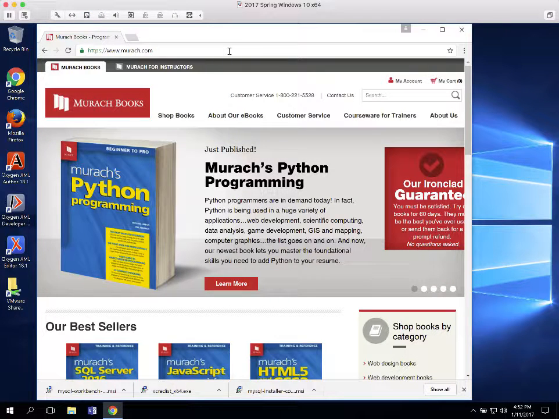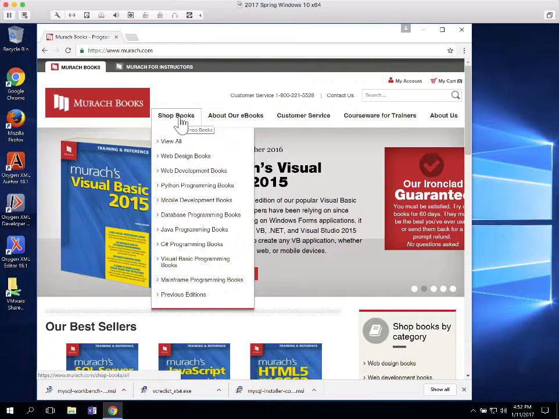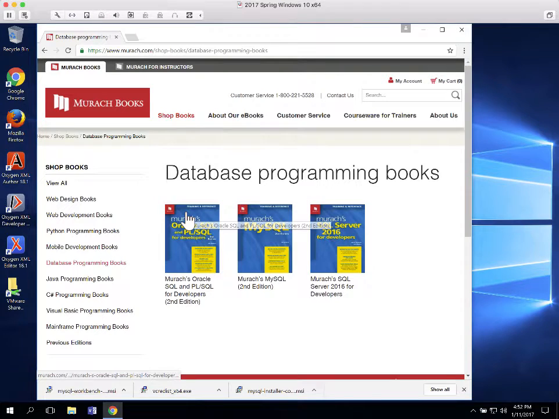Murach Books, okay. And we want to get to the page for database books. If I mouse over Shop Books on the navigation bar, we'll see about halfway down Database Programming Books. That's the page we want to go to. So I clicked on that, and we've got three possibilities. It's the middle one that we want, Murach's MySQL second edition. So we'll click on that.